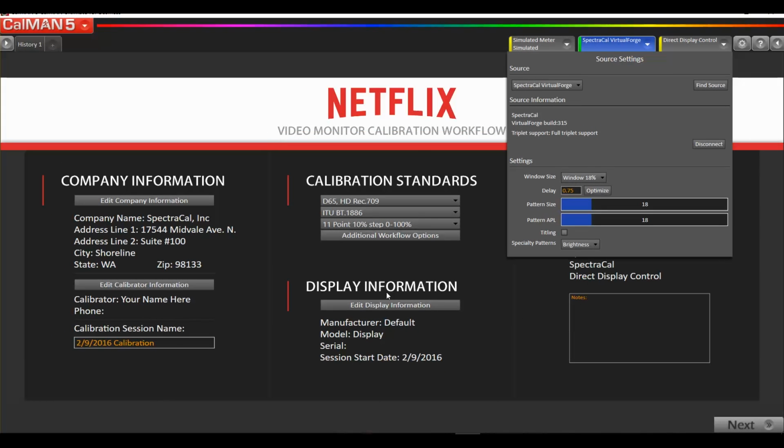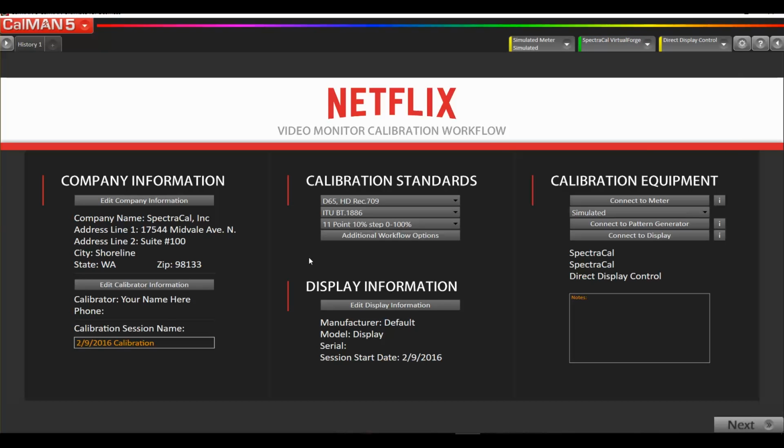And I know that we've properly connected to the Virtual Forge because I've got a green light here on the left, and all of my setting options are exposed to me now. So I can change the window size, I can change the APL, average picture level, of the background and the pattern, and I can also select all the different specialty patterns. When you connect to it, it'll also send out the grayscale steps immediately once it's connected, so you'll have visual verification of the display you're connected to. So that's for a Topology 1 system using the Virtual Forge as a pattern generator.